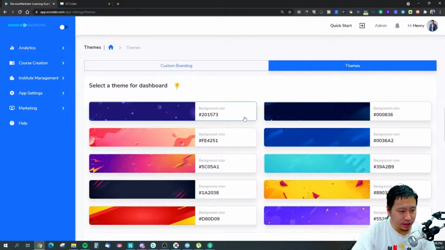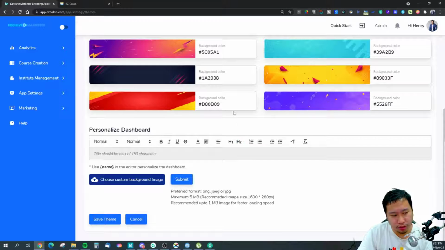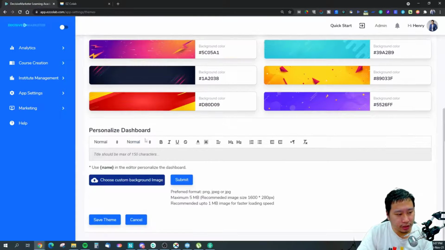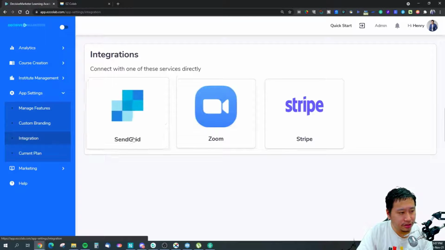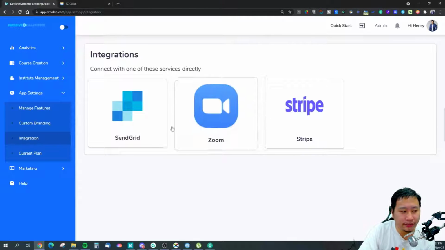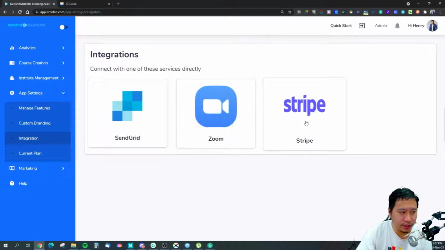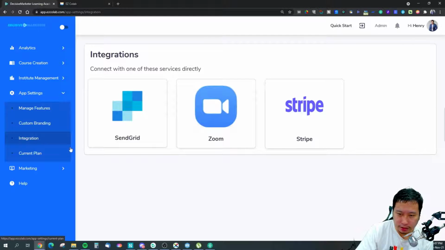And then you've got themes, which will be the dashboard for your students, so you can put your own custom background image as well. Okay, so we're gonna dive in next. Integration wise, at the moment they have SendGrid, Zoom, and Stripe, but webhooks and API are coming soon.